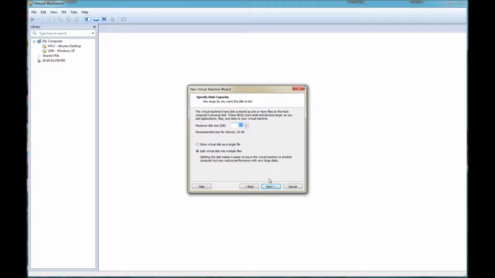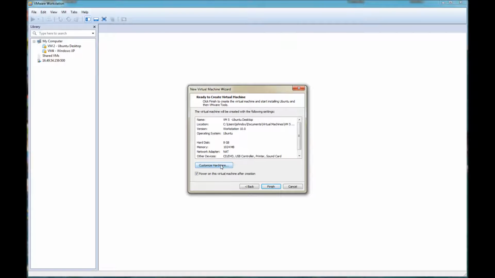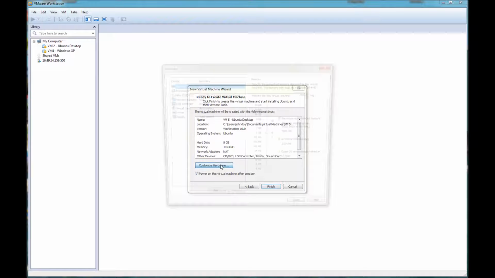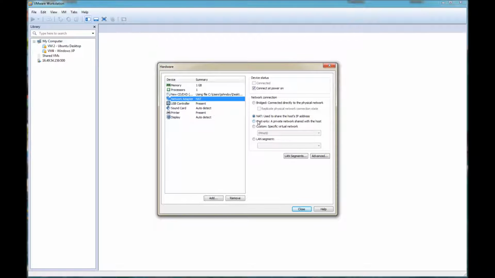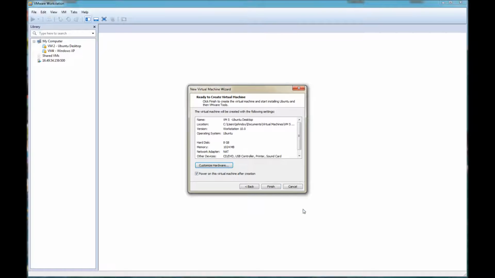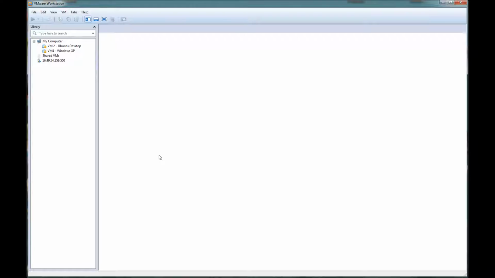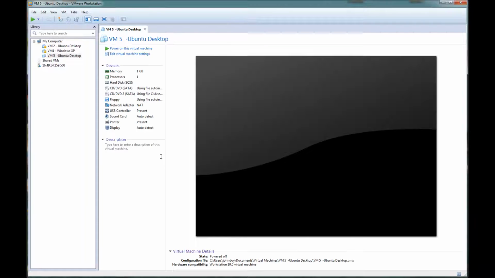Next, we can select the disk size. In this case, we're going to select 8 GB. We don't need massive storage. It also allows you to customize the hardware of the machine. You click Customize Hardware, and it opens up selections for memory, processors, sound cards, etc. And it's fully customizable. Also, the network settings there are set to NAT, which will allow the machine to have internet access. Then just hit Finish, and the virtual machine will start to create.